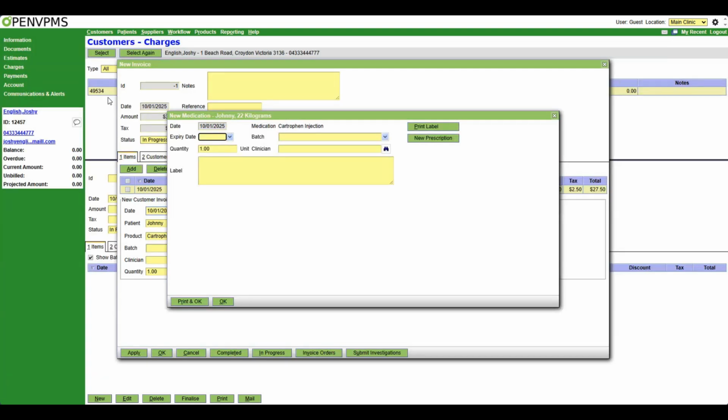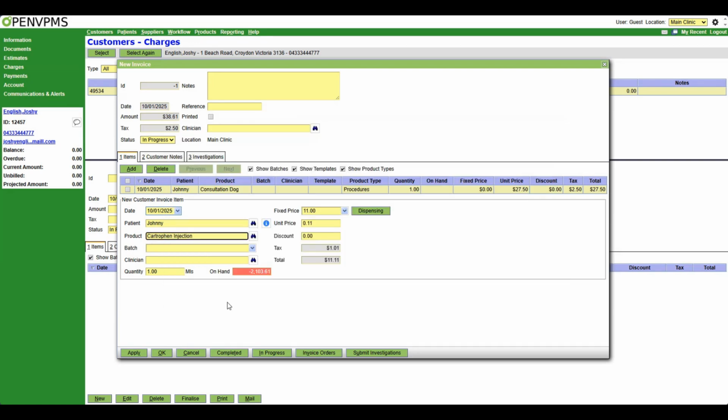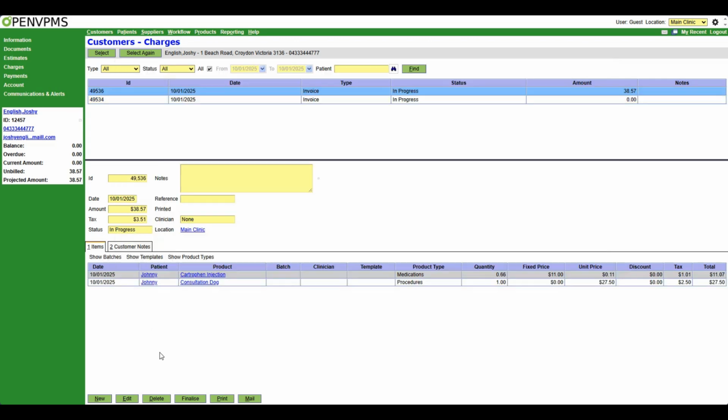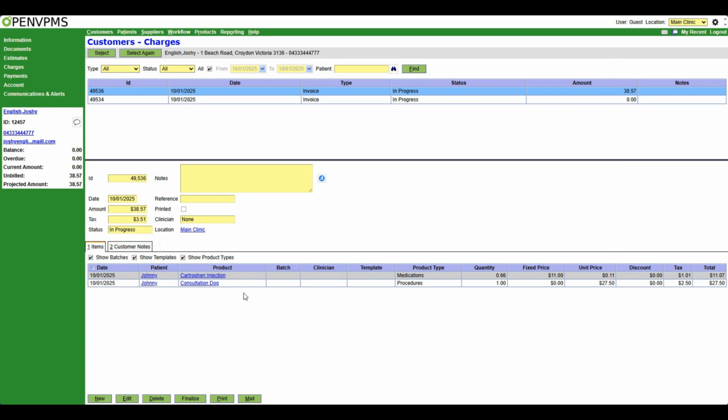injection, left click on that. Okay, so I hit OK. And then the mLs here, I can put how much we've given him. So we've given him 0.66 mLs. And then I hit OK. And then that has added to the invoice there. So you can see he's got $27.50 plus $11.07. So that's done that. Create an invoice.